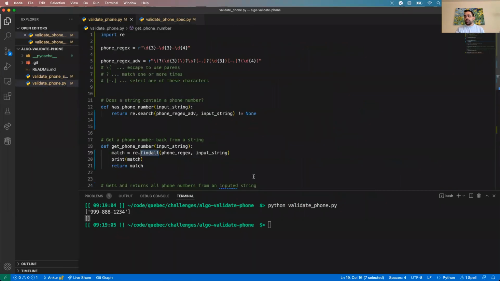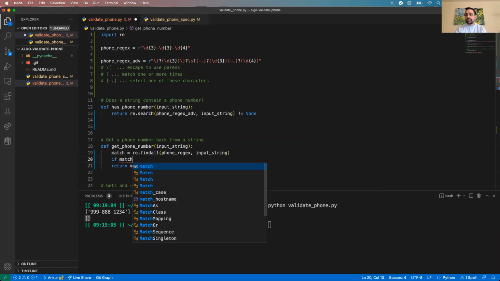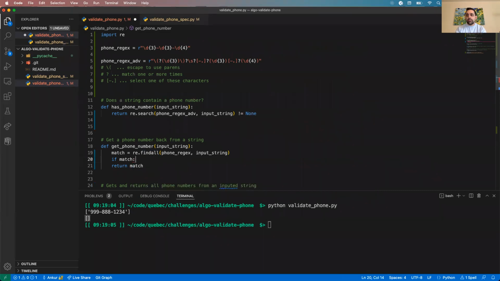Since we're using findall, we could do something like: if match, so I want to make sure it's not none, then return match at 0. I'm going to rename this to matches, because we might get multiple matches, but we just want the first one. Here, findall is going to return a list, because that's what findall does. We want to return the first match, so instead of returning a list, we return the first item. Otherwise, we want to return none. That might help us out here.